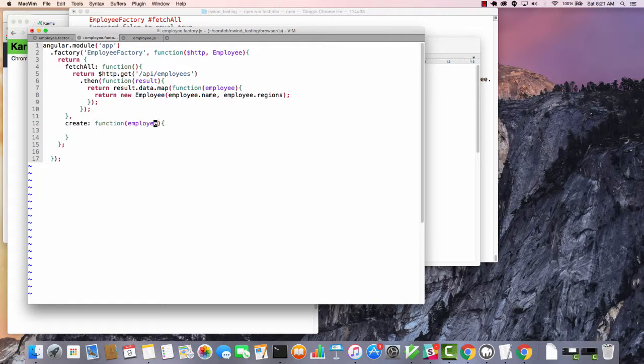When we go to create an employee, we're going to pass in an employee. And if this is the case, we're not going to have a get. We're going to have a return HTTP, and this is going to be a post. Where would we post to? We're going to post to employees. And what are we going to post? We're going to post our employee. In which case, we're going to get back an employee, and we probably would want to do the same thing we did before. We're going to return a new employee.